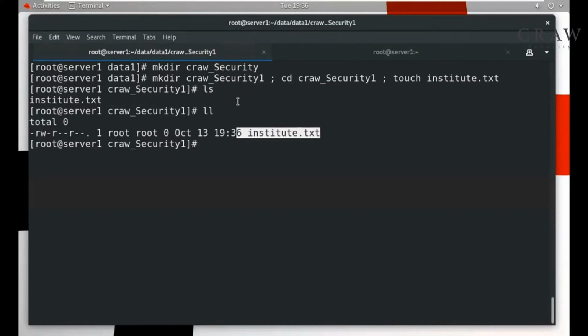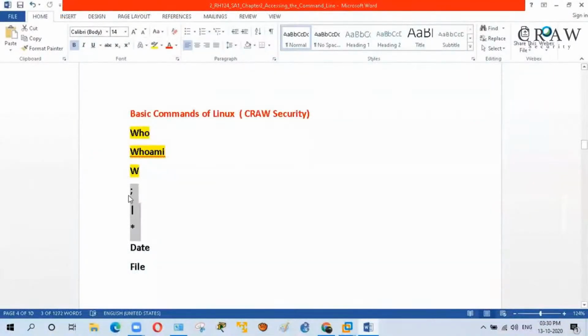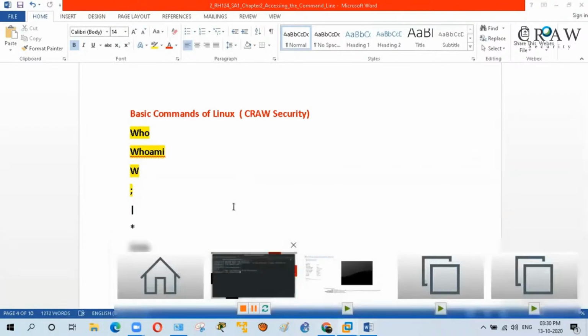So in this particular way, we can use a lot of commands at the same time. We want to perform 2, 3, 4 and more commands at the same time by using this particular symbol. So we will move to another symbol, the pipe symbol. So what is the use of the pipe symbol? I will show you this.